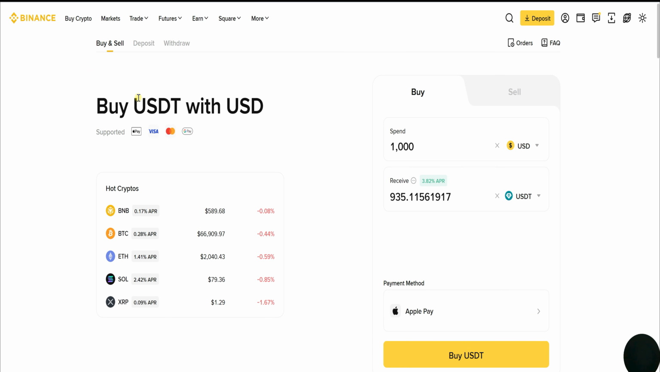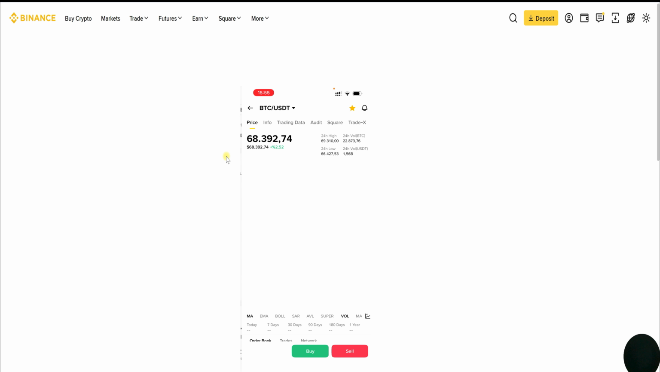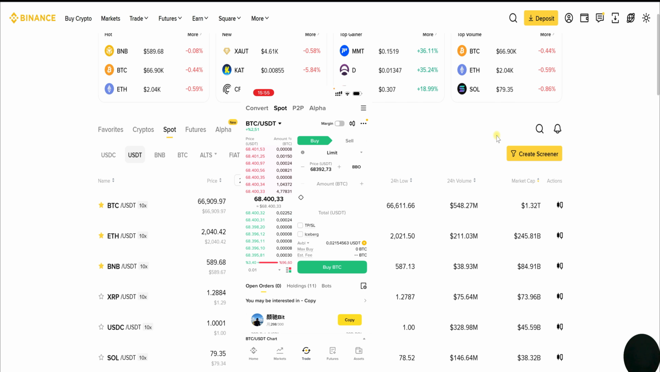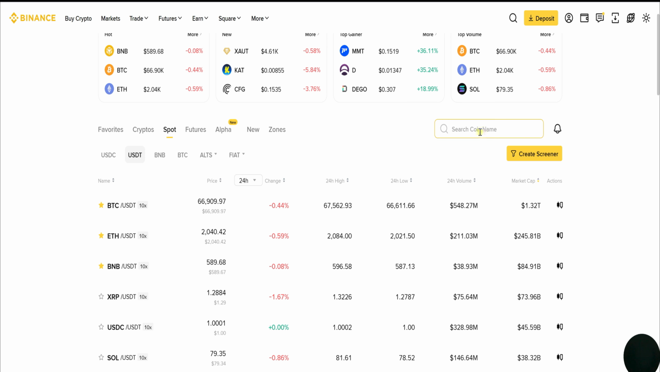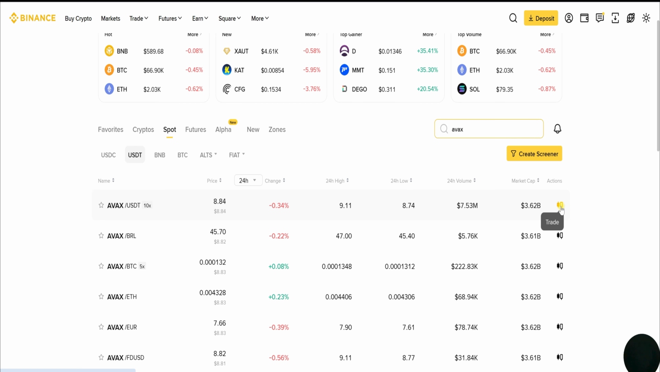Where is the market area for Avax? Here, mobile and desktop same. Click Markets. Click Spot. Search console here. Search the coin name, Avax. We should find Avax USDT and click Trade here.